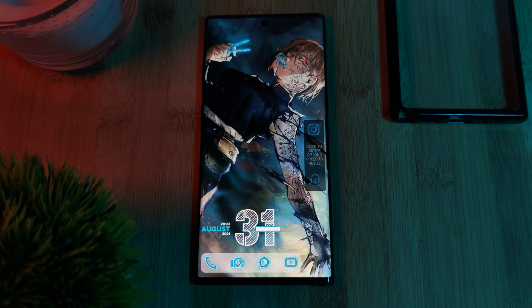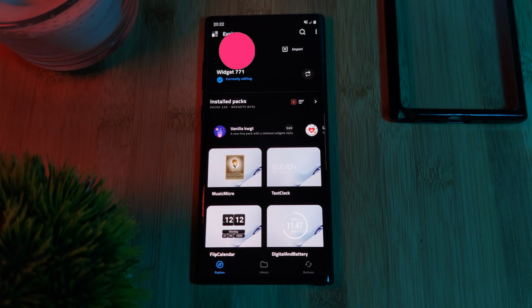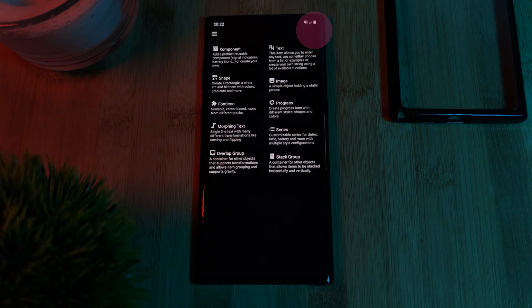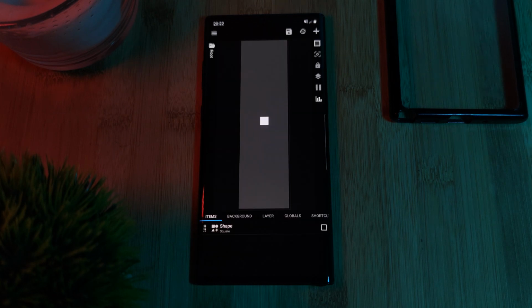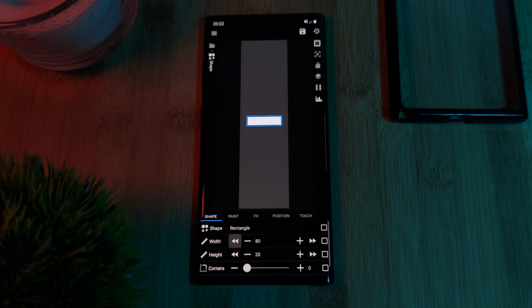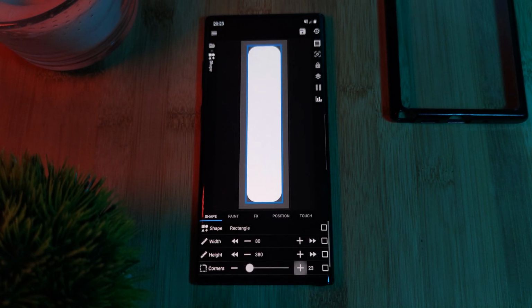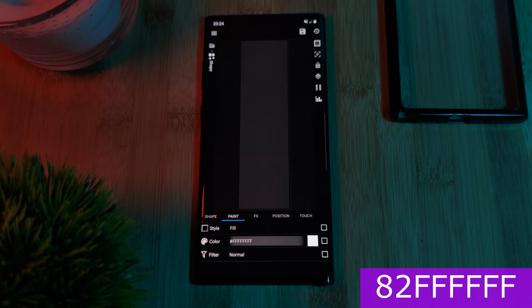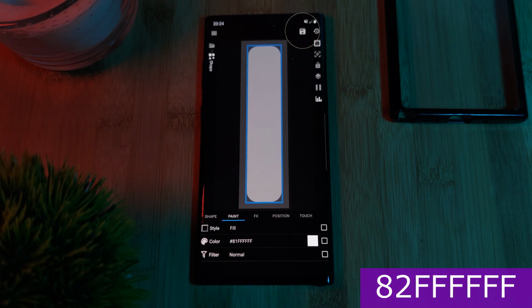Now, the setup for the second backdrop bar is exactly the same. Starting with a blank KWGT canvas, adding in a new shape item, which we're going to turn into a rectangle, and then simply adjust its size and curvature. And of course, not forgetting to head into the paint tab and then apply this color code.